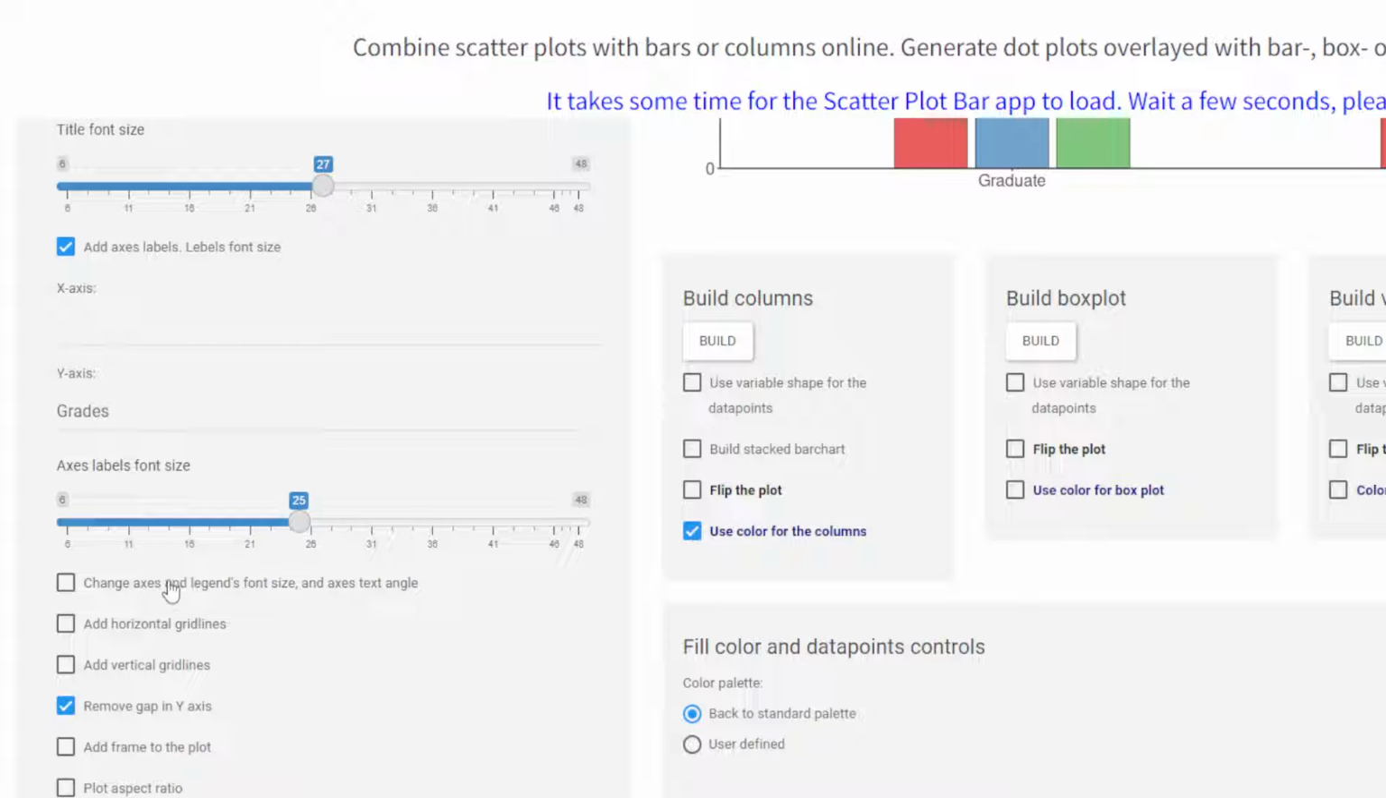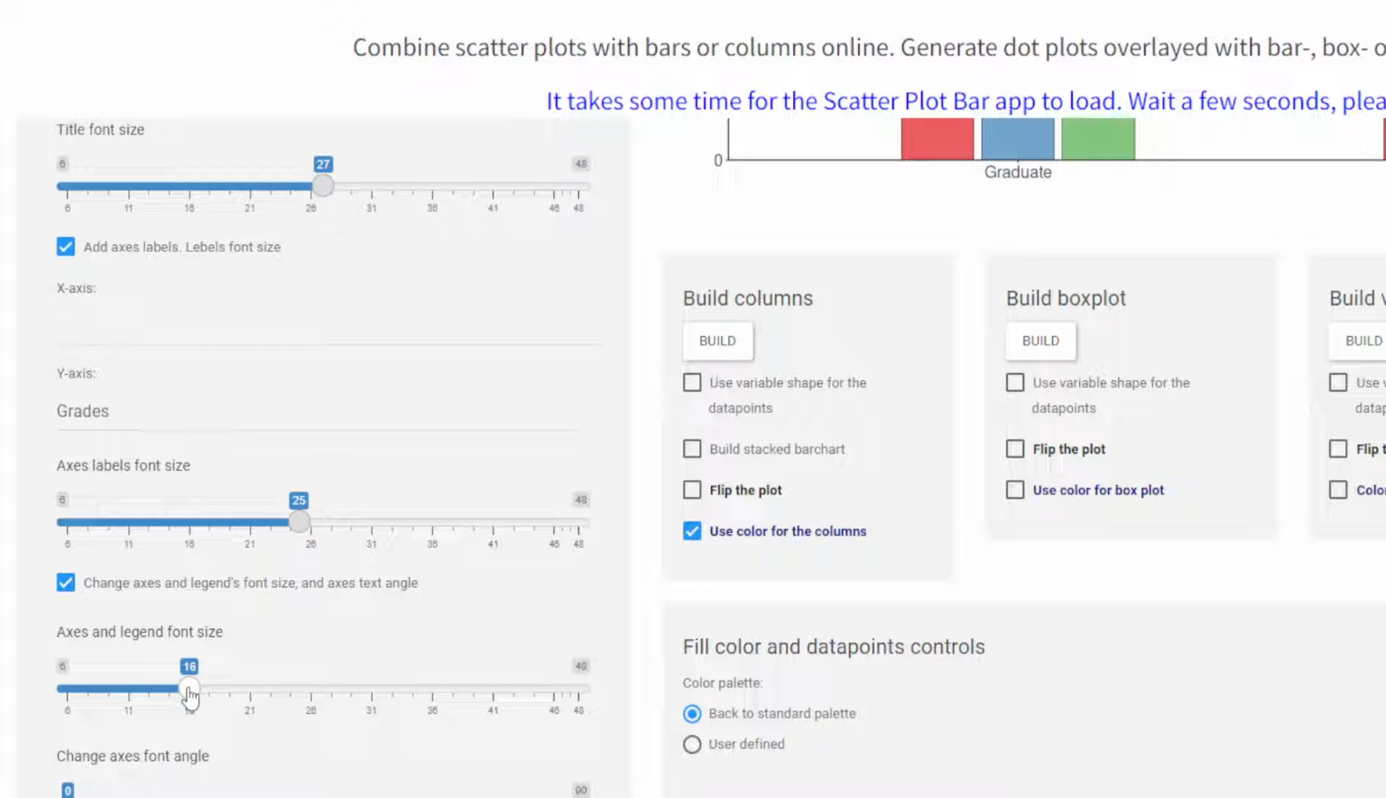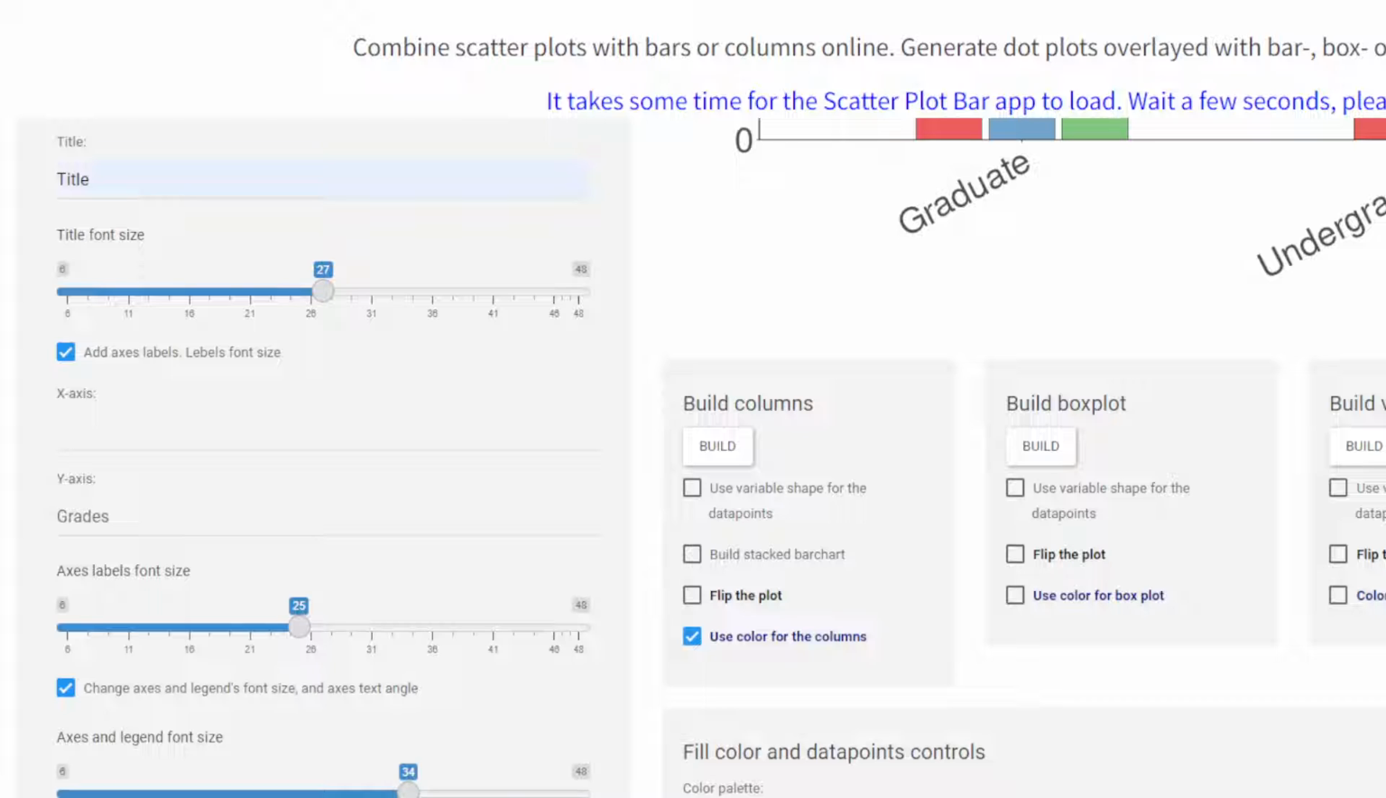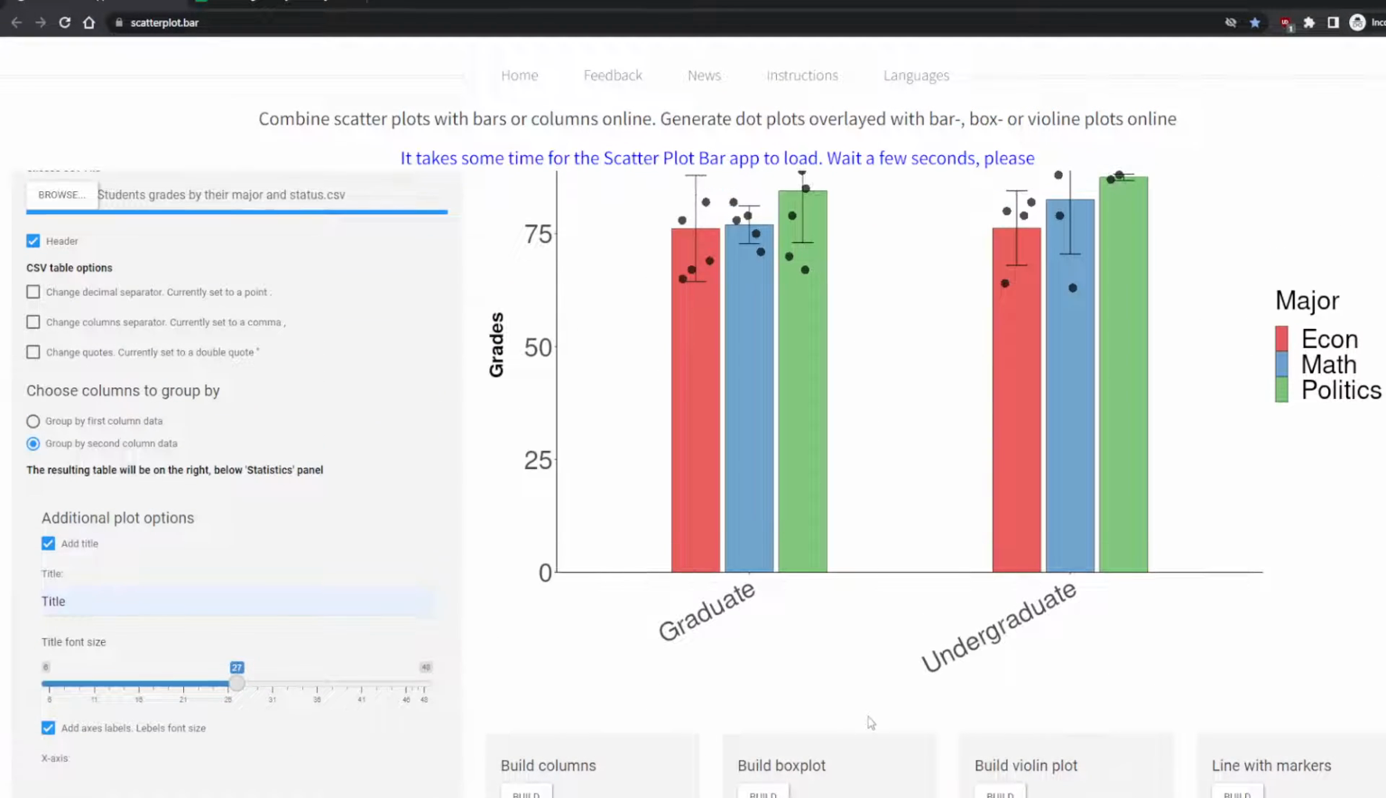And change text size also for axis labels, and we can change the angle for the x-axis labels like that.